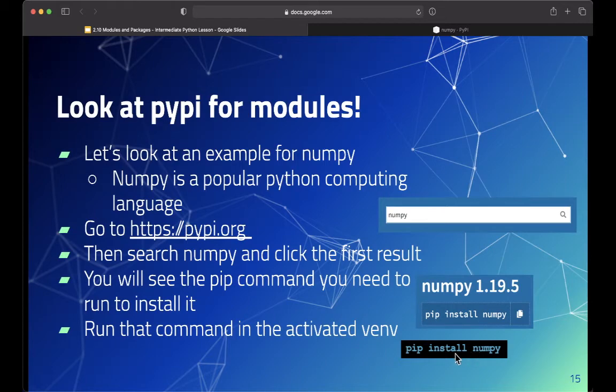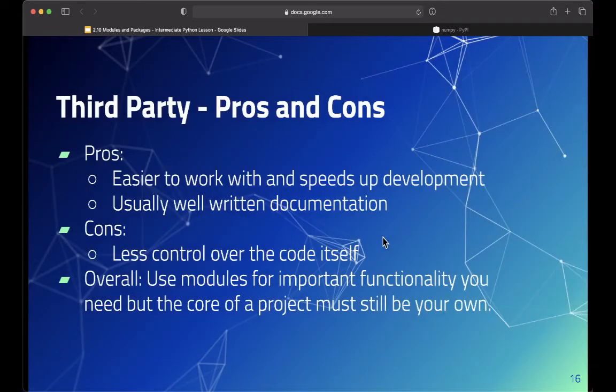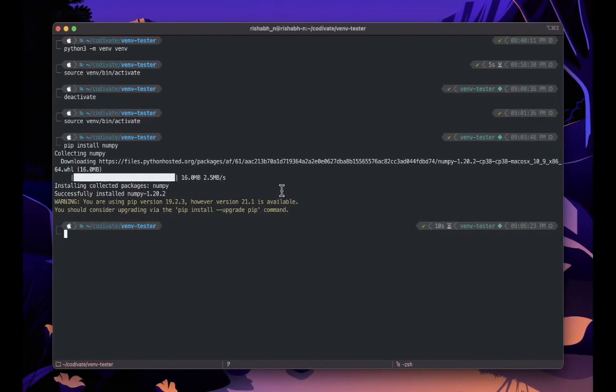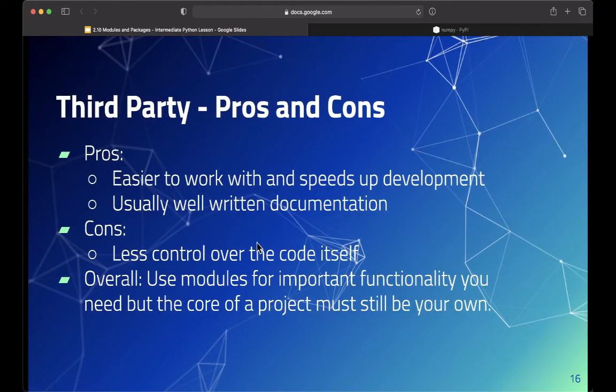Okay, so that's basically it. We've installed NumPy, and now we can basically use it. If we had a module, we can use NumPy in our code, and it would work just like that. Okay, well, what about using third party?